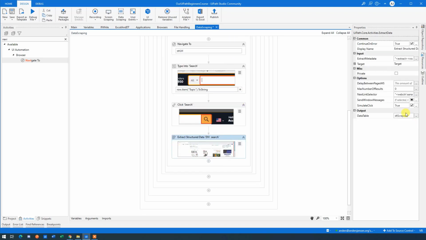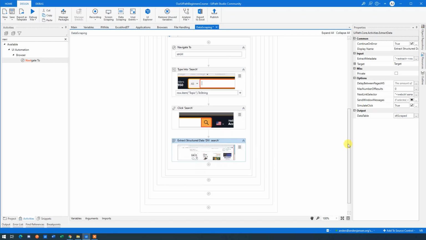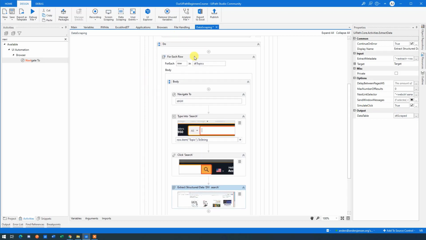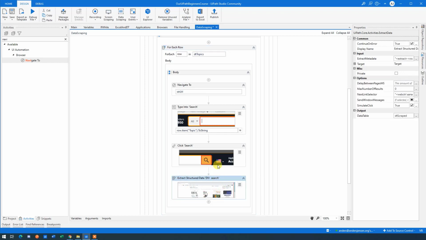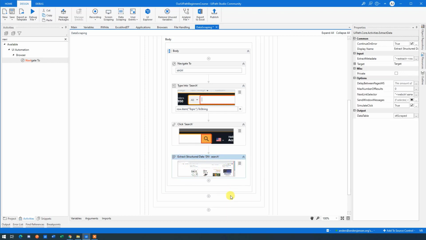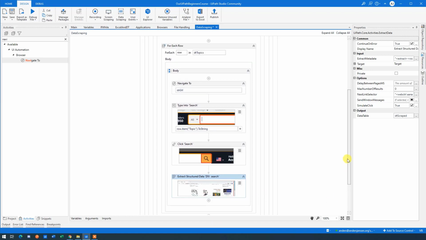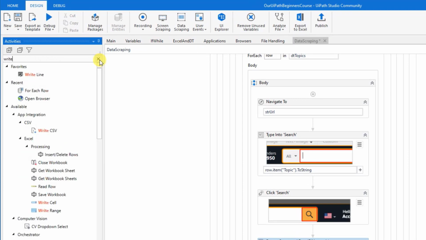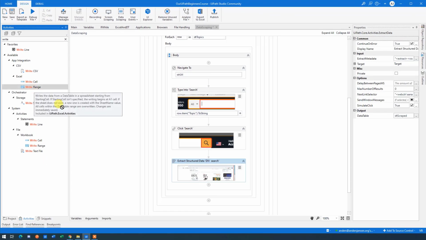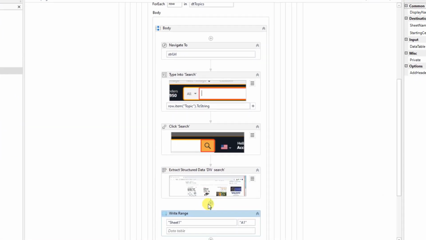So now we data scrape to DT scraped, and because each time we do a search here, we data scrape, we want to have it written out to our Excel sheet. Otherwise, this data table will just be written over and over. And then if we put the Excel sheet here, only the last result will come up. So what we will do here is that we will find a write range like this on the one on the Excel, drag it in.